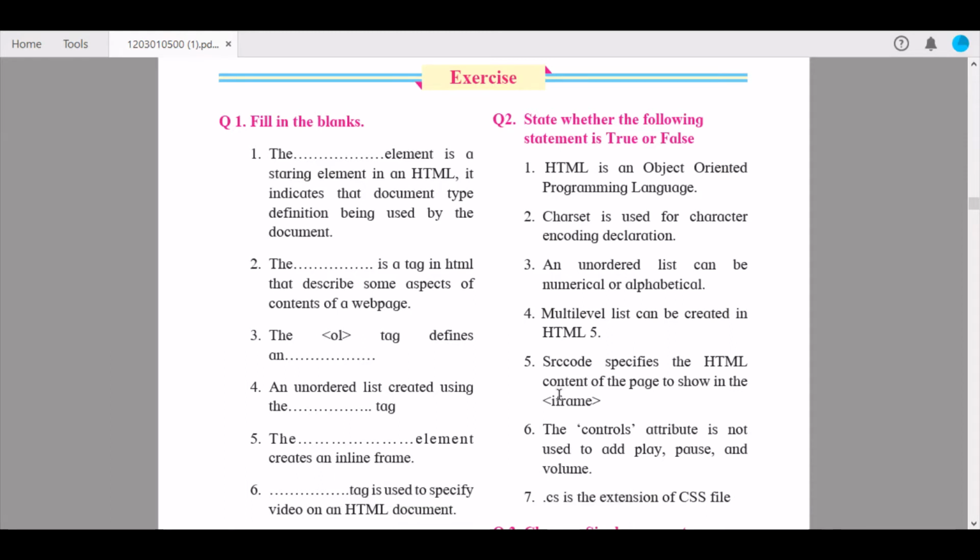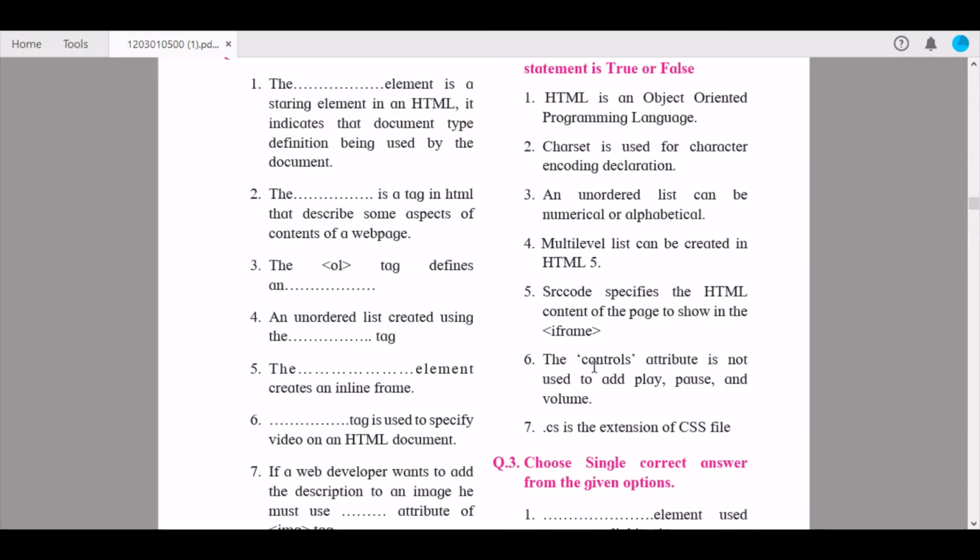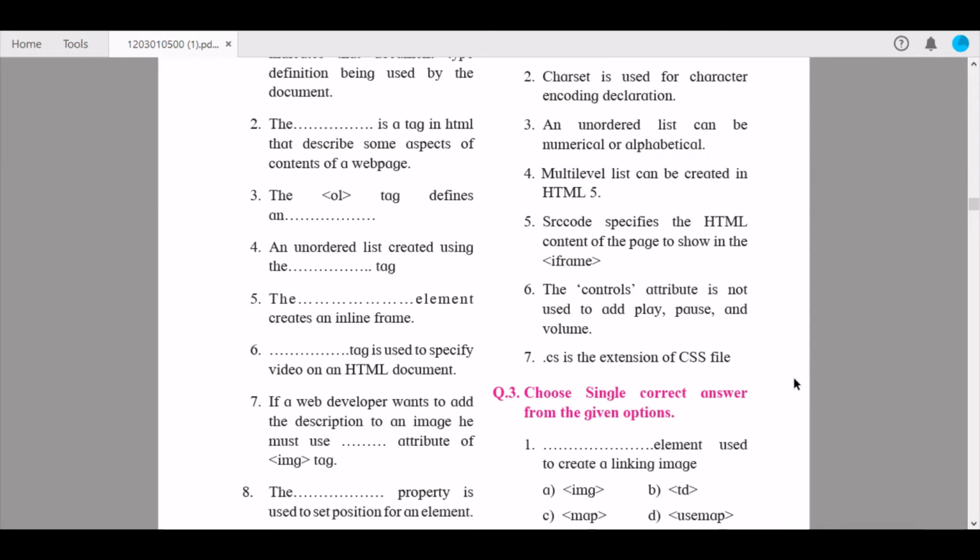3. An unordered list can be numerical or alphabetical. This is a false statement. An unordered list can be bulleted or etc. Question number 4. Multi-level list can be created in HTML5. This is a true statement. Fifth, SRC code specifies the HTML content of the page to show in the iframe. This statement is true. Statement number 6, sorry. The controls attribute is not used to add play, pause and volume. This is actually false. 7th, .css is the extension of CSS file. This is a false statement.